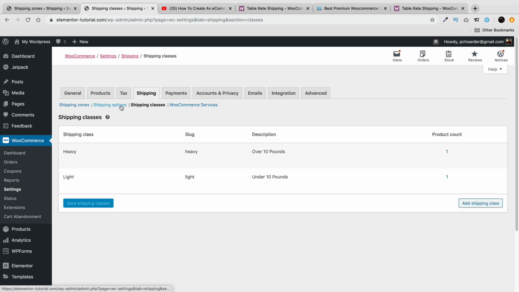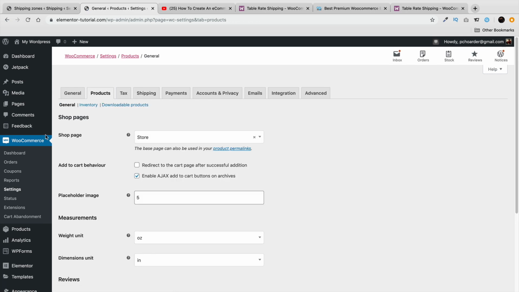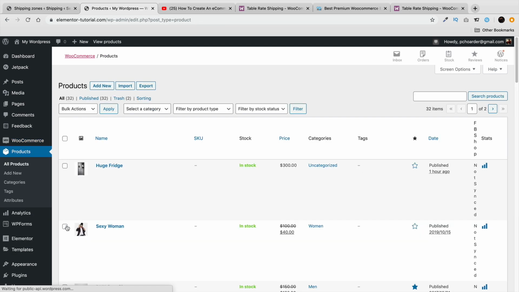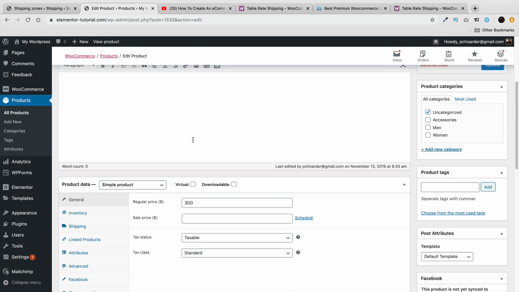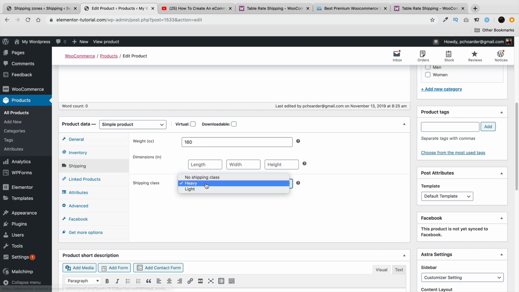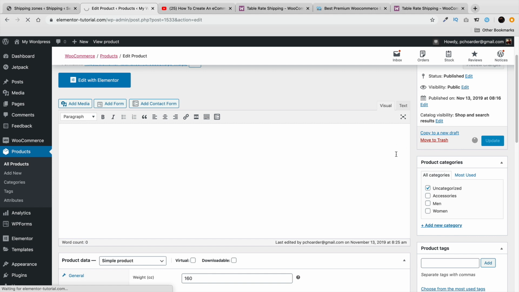Let's go ahead now and go to the other product right here. I just want to show you my products because I want to make sure you're on the same level with me, that you're not getting lost. So I want to assign heavy and light. I made 2 categories for heavy and light. So this right here, I have it set to heavy. So the huge fridge I have set to the heavy industry right here. See that? So let's go ahead and update this really quickly.